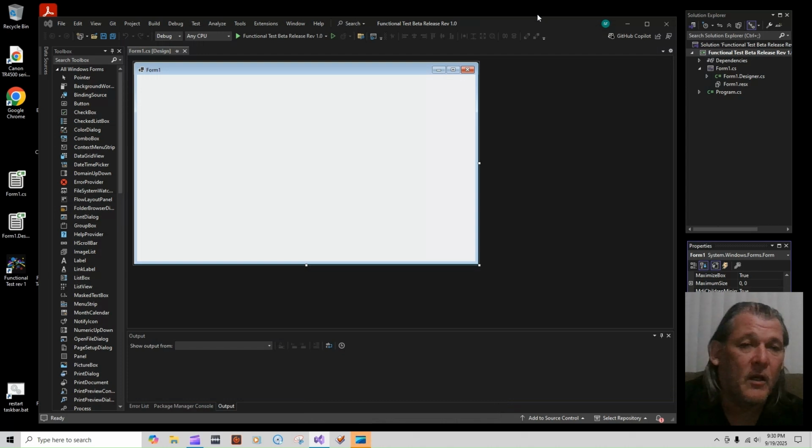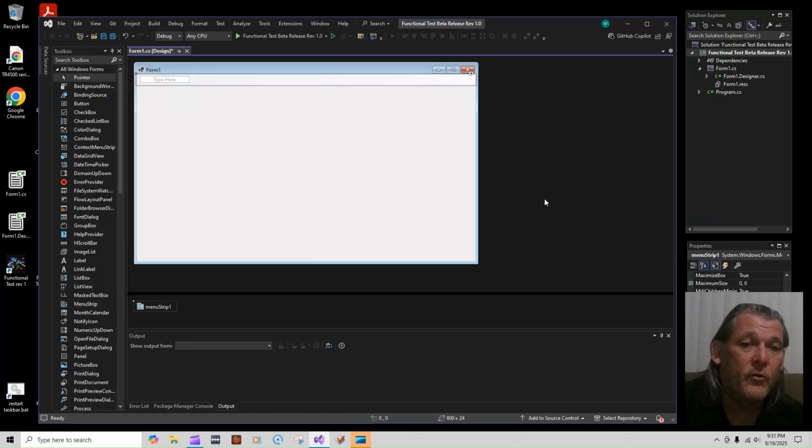Okay, now that this form has loaded, I have to add a menu strip. This is one of the first things that you should do. If you don't do this, you will have problems adding the code and compiling the code. You'll have problems with this design window as well. So the first thing is add the menu strip. You just grab it and drag it into there.